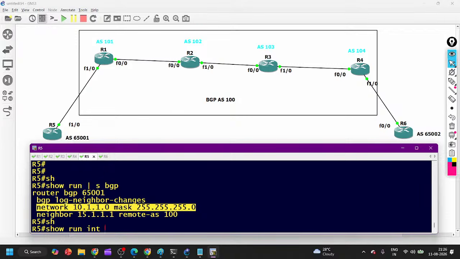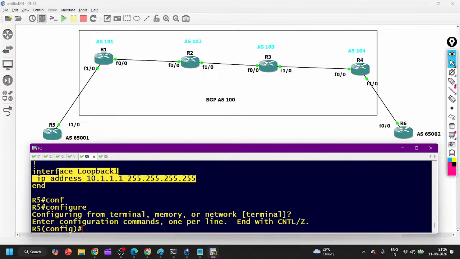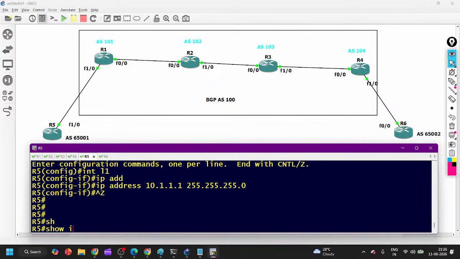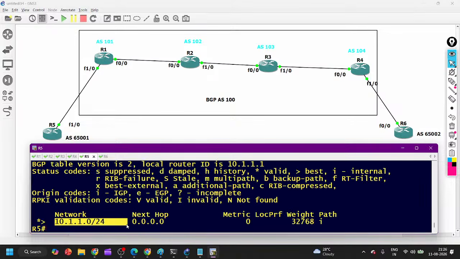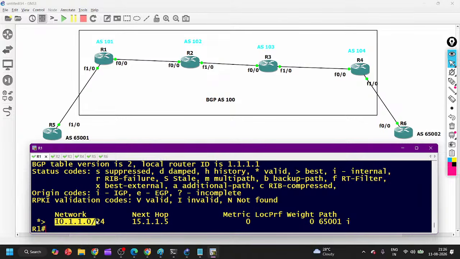Show run interface loopback 1. So here you can see it's because of my loopback configuration. Interface loopback 1 and IP address 10.1.1.1 255.255.255.0. And now show ip bgp, you can see the prefix is injected in the BGP table, self-advertised, next hop of 0.0.0.0, weight attribute and whatever. Now it is going to advertise to its neighbor R1. Let me take you to R1 and show ip bgp. You can see 10.1.1.0/24 is coming with next hop 15.1.1.5, and now it will advertise to its neighbor R2.